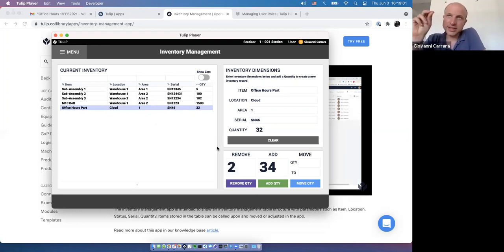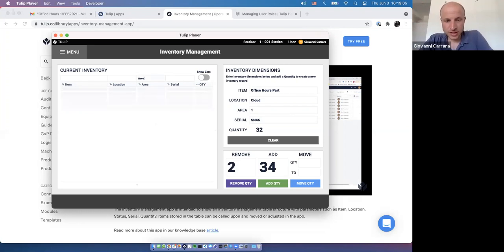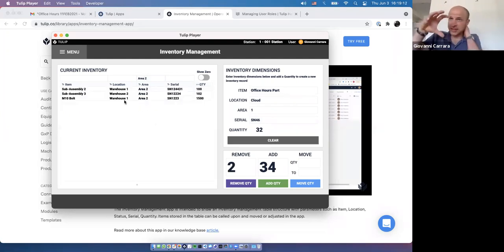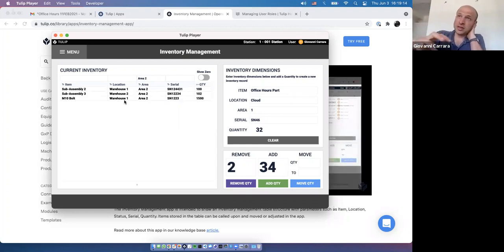But again, I think it's good as a standalone app also because all these are filters up here. So if you want to come in here, filter your table, you can do that easily. So it's good as a kind of a starting point app, but then other apps can go in and read and write information as needed.